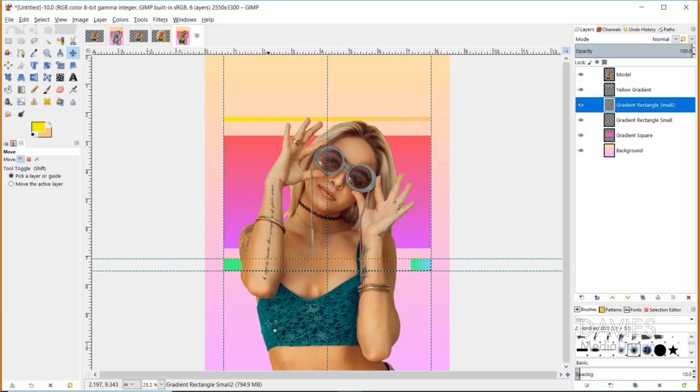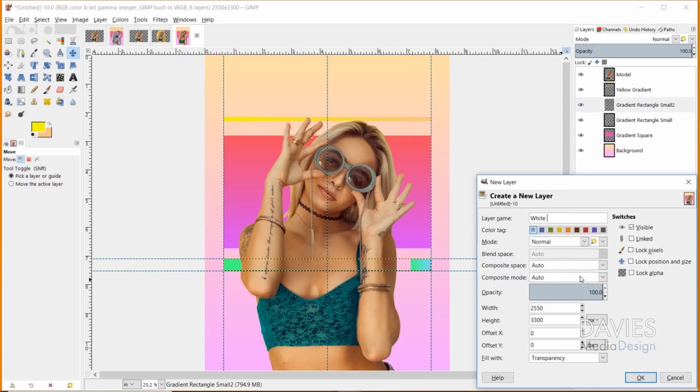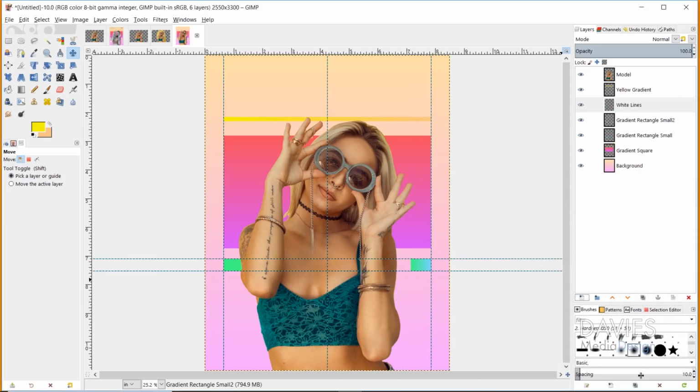The last rectangle shape I'm going to create are going to be some of the white lines that I put down here. So I'm going to create a new layer, and I'm going to name this White Lines, and make sure the fill with is set to transparency, and click OK.